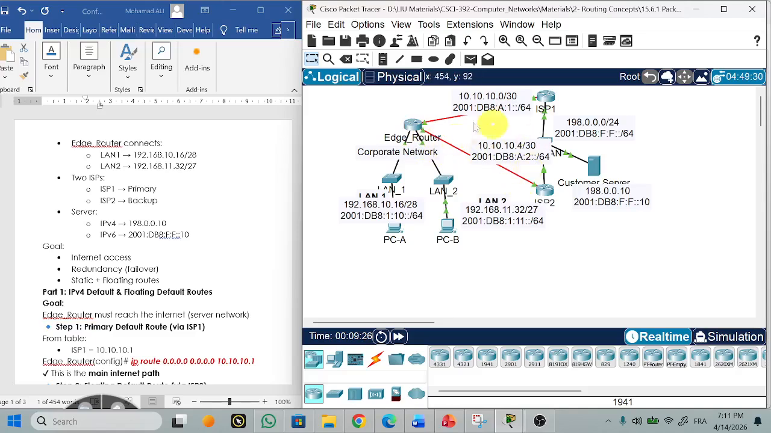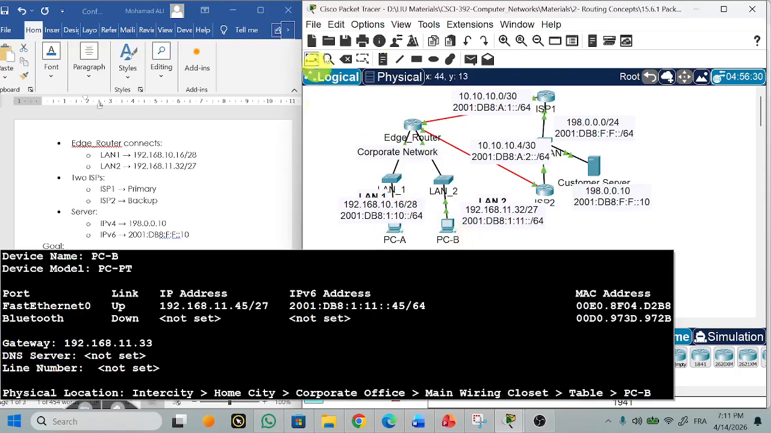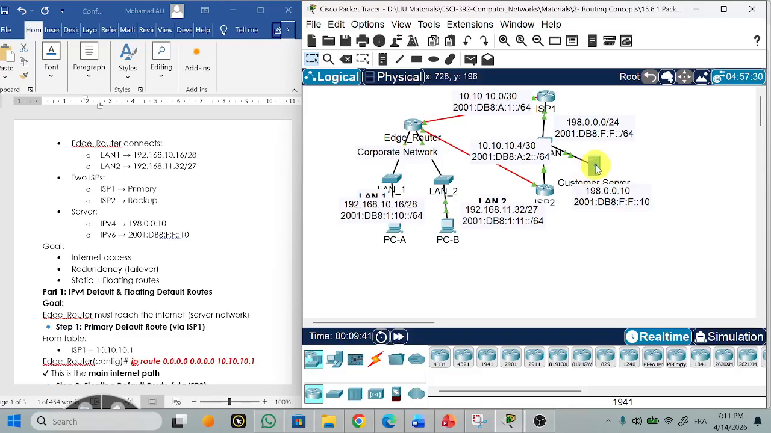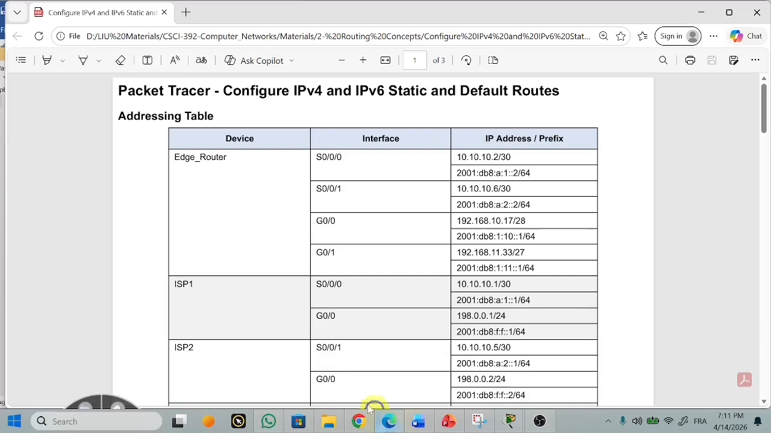Okay, then when we configure all this stuff and we make this interface down, we will try to ping the customer server from PCA and from PCB, and verify if these configurations are correct. Okay, so first, configure IP version 4 and 6 static and default routes.